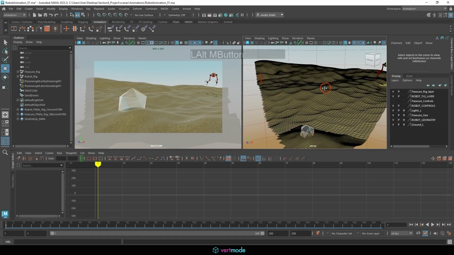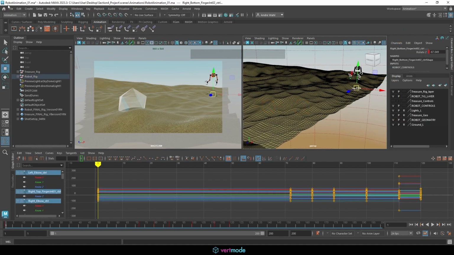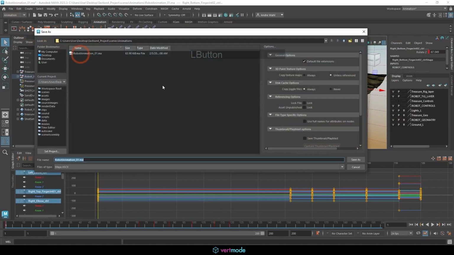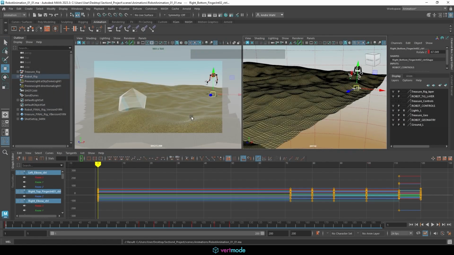Now, before you get too far ahead of yourself, make sure you save. I'm going to do a file, save scene as, and I'm going to save this as robot animation 01, and I might add an underscore 01 to it. So I'm going to make it the first animation, the first iteration of that animation, and save.